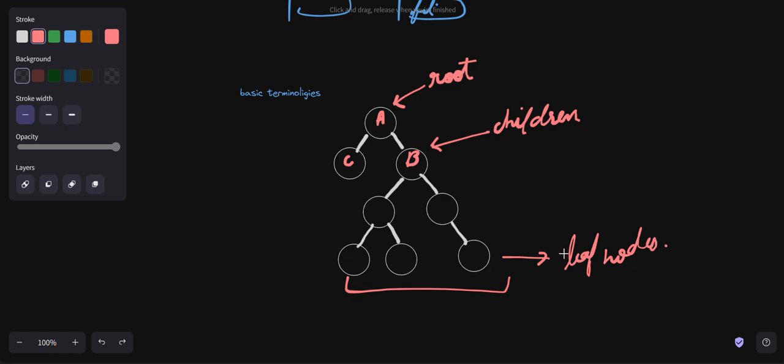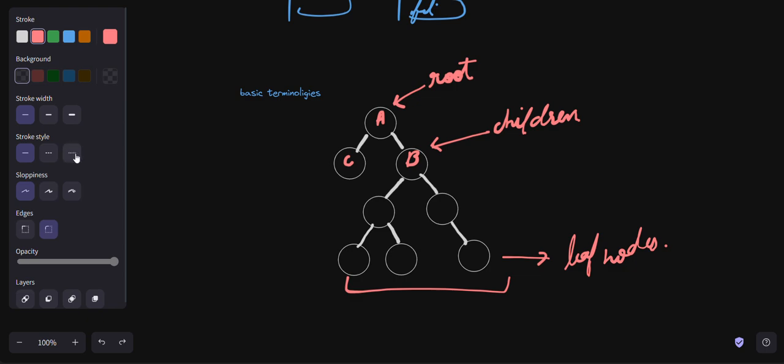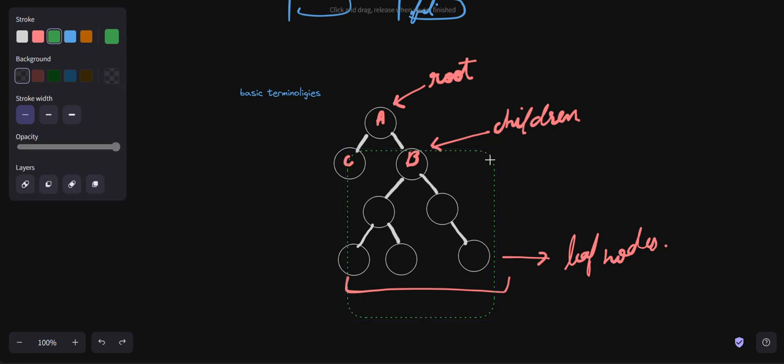And also subtree. Let's say that this is a tree, but if you see this part right here, this is called a subtree, because it's a tree inside a tree. Even if you consider a single node, that will be a subtree. So just write subtree.